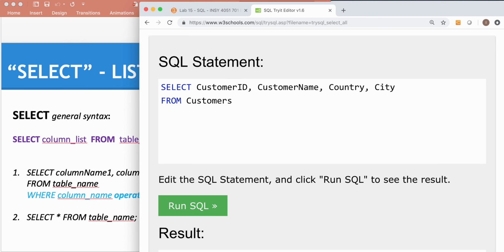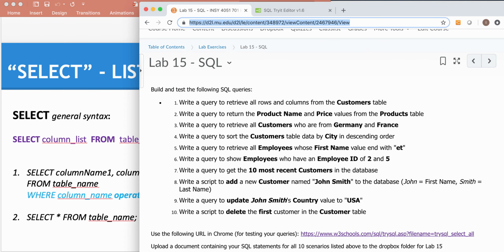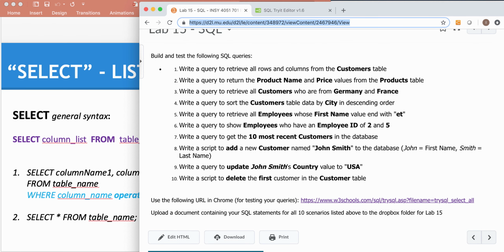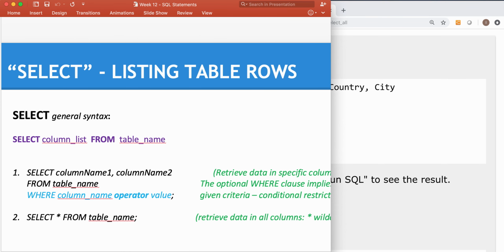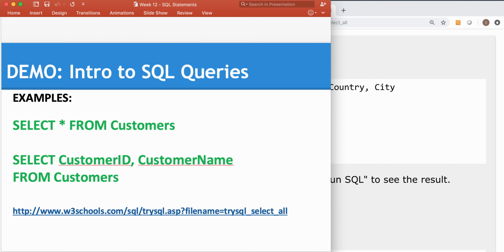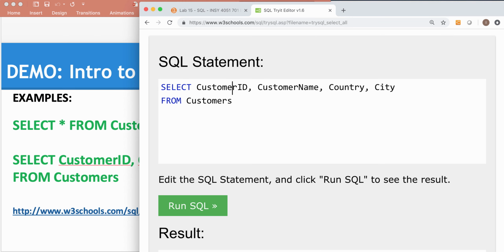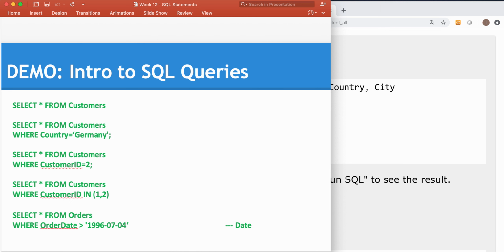So now you should be able to answer a couple of your lab questions. Let's go back to the lab. Write a query to retrieve all rows and columns from the customers table. We've kind of done that already, so you should be good to go. Write a query to return the product name and the price values from the products table. So in this case, we're looking at only 2 columns in the table called products. So you've got the basic structure for doing that, right? Try to follow along the lab exercises as we go. All right, so let's go to the next page.